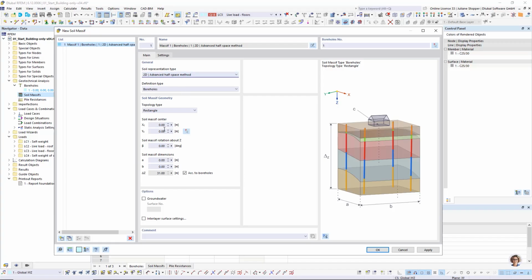Here we give the position of the soil massif. So we will place the center at minus 10 meters. It's roundabout in the center of the building, and the y direction shall be at minus 8 in global coordinates. Then we also give the dimensions: 47 meters in A direction and 36 in B direction. And we will also use the groundwater generation, so it will consider groundwater.